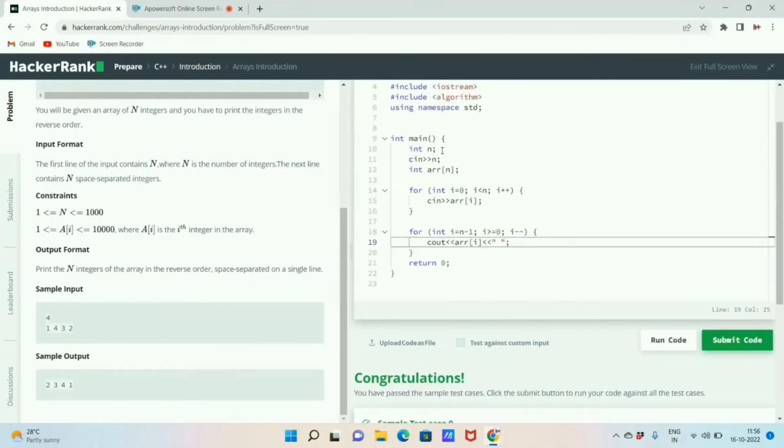So what we have done: we have declared one integer, accepted the value for this variable, created one array of size n, and used one for loop to accept n integers. Again we have used one for loop starting from i is equal to n minus 1. Here in this case i is equal to 4 minus 1, that is 3, and the condition is i is greater than or equal to 0. It means this loop will run until i reaches 0, and simply i minus minus.